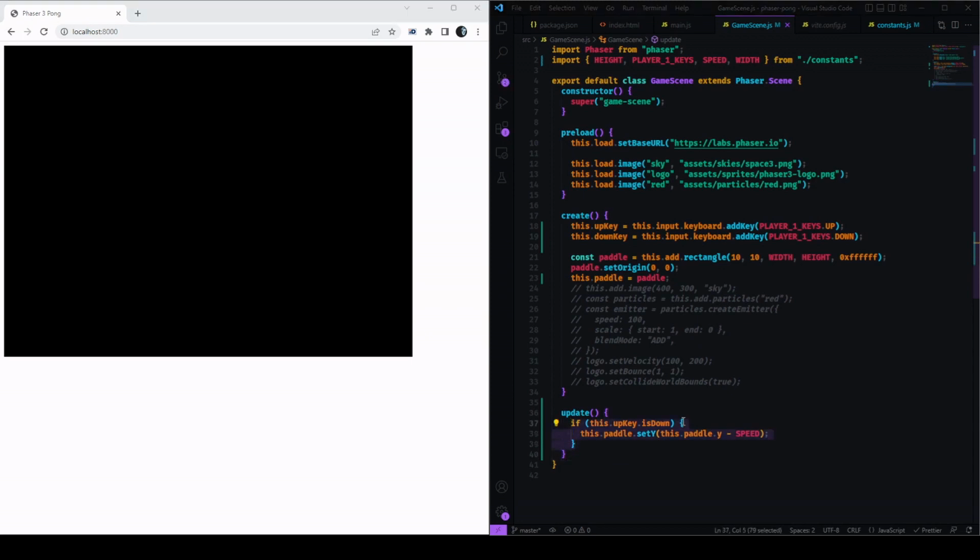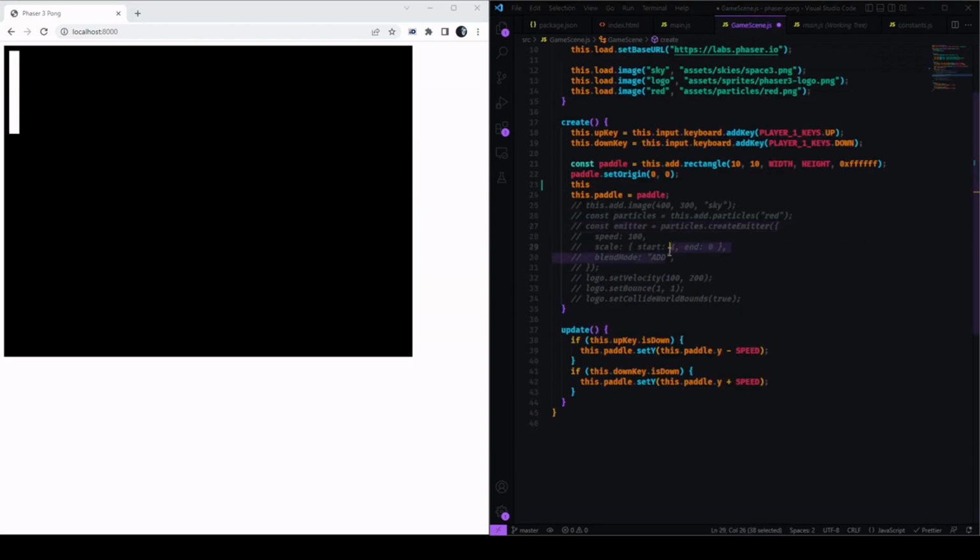And now we can do this same thing for this.cursors.down.isDown, and here instead of subtracting, we are adding to the position. So now I'm pressing S, pressing W, pressing S, pressing W, and now we have a paddle that moves. While we do have the paddle moving now, we actually want to move it using velocity and physics.